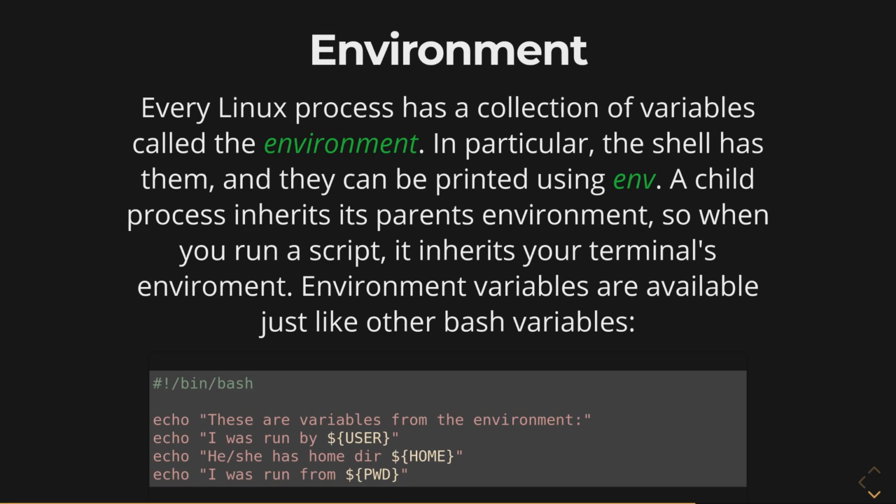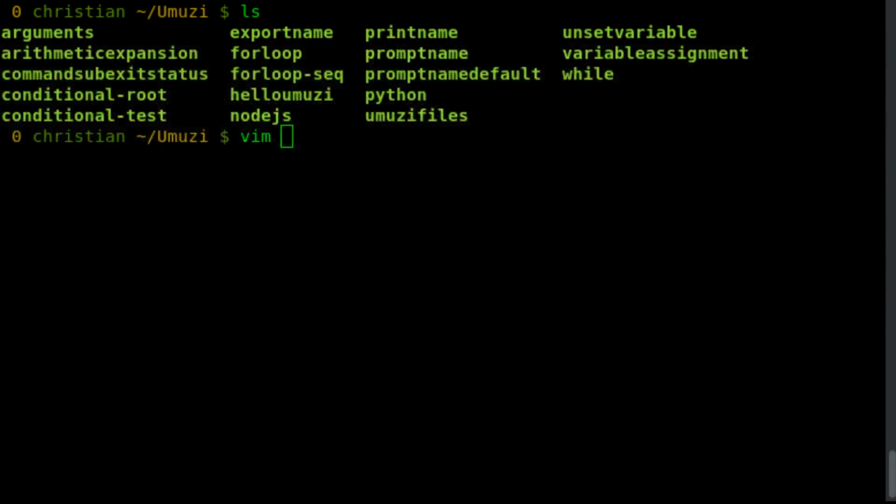So let me try and find the script for you. Any questions so far, by the way? Or does everything make sense so far? Well, it seems like I haven't provided this script, so I'm just going to type it up real quickly.